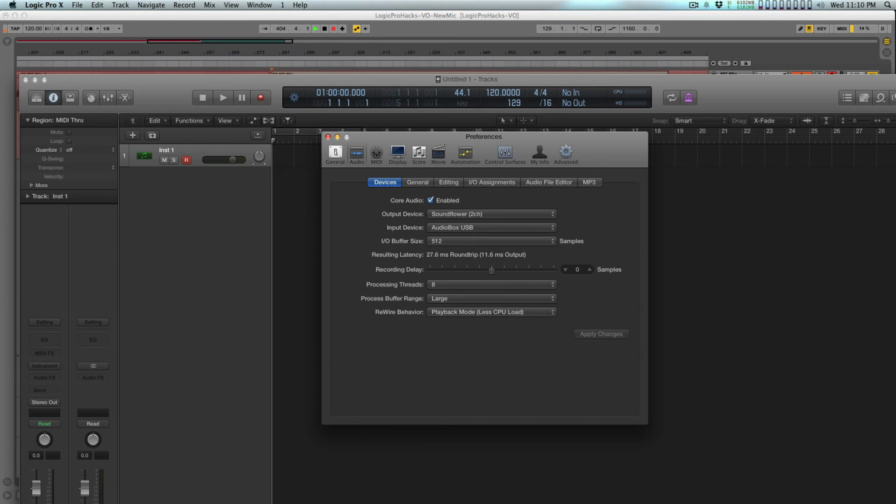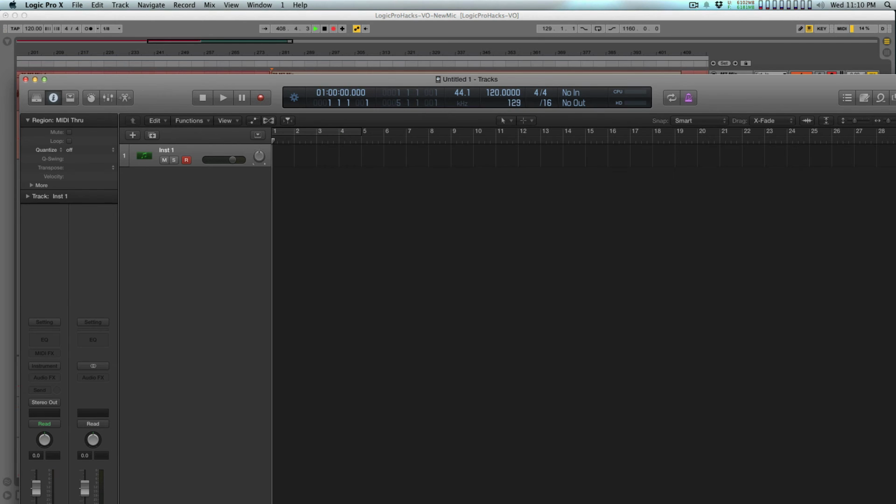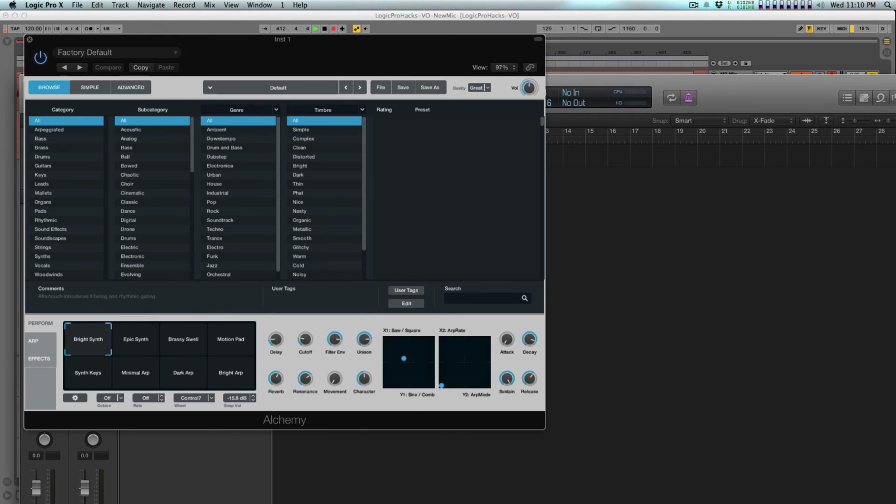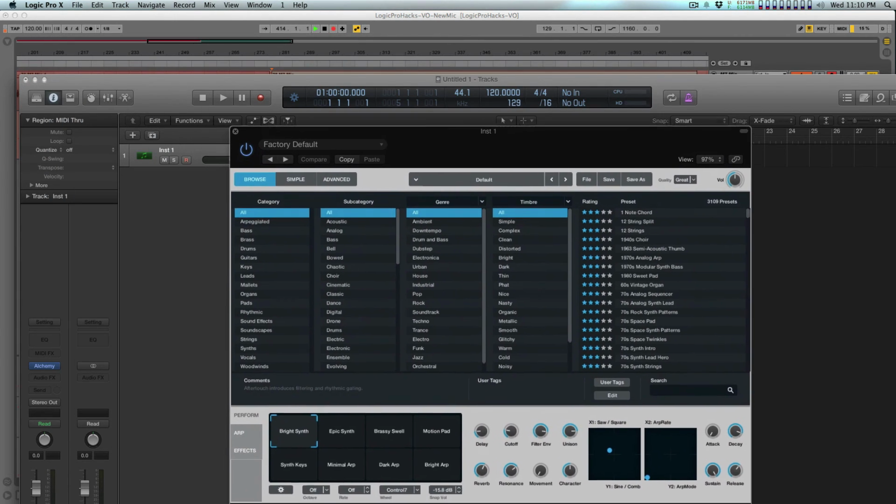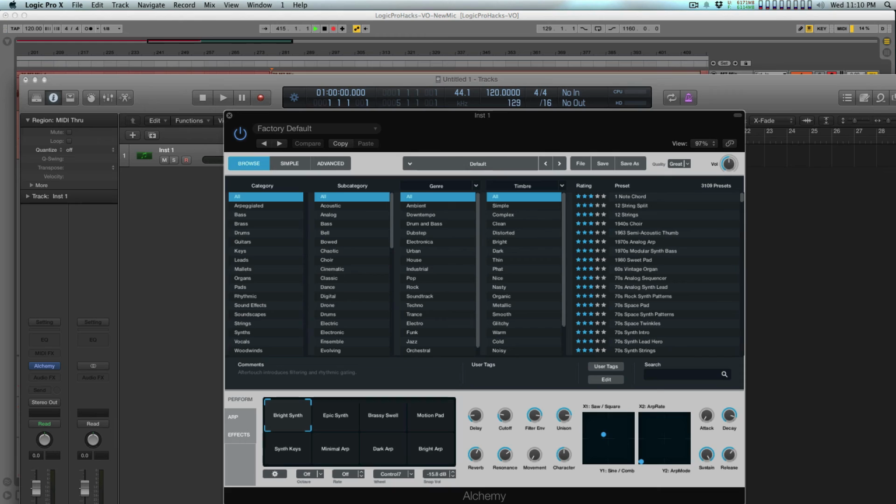The input device is my audio box, because say if I wanted to record a keyboard or something, I don't know. All right, so that's cool. Now let's do the ultimate test. Let's open up Alchemy, the big processor hog. It is. It's freaking so processor heavy.